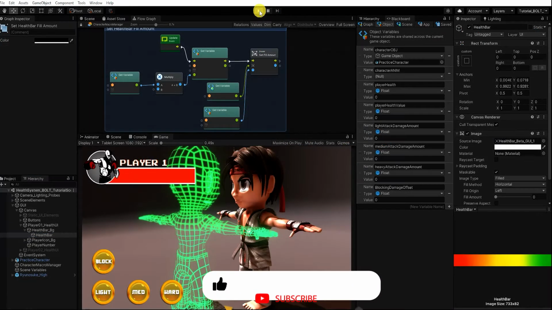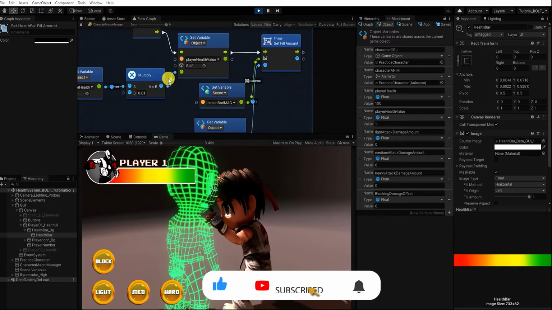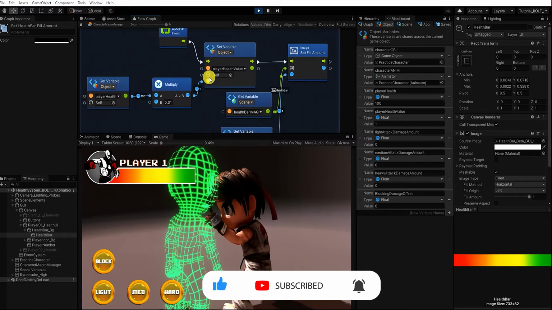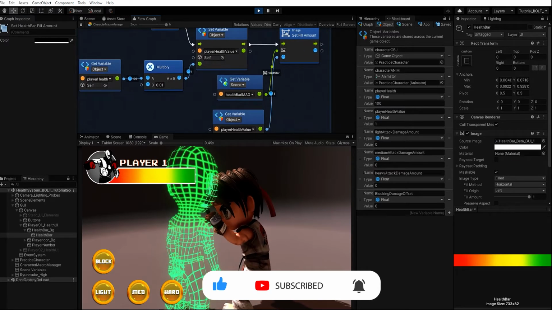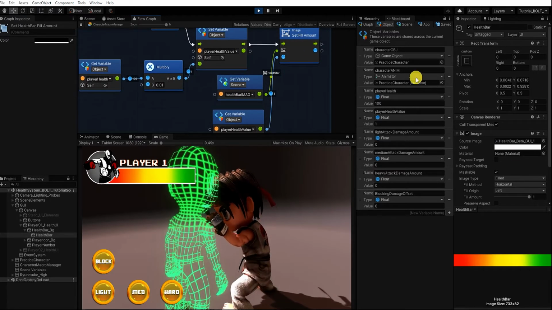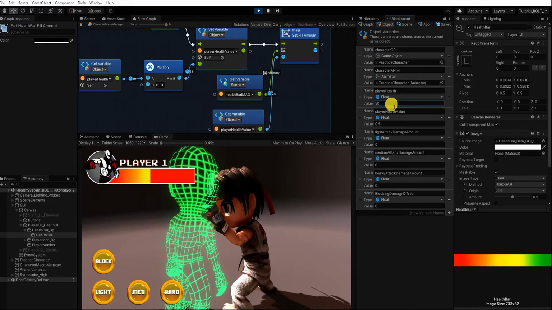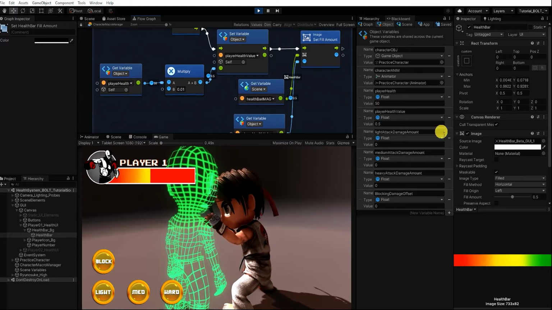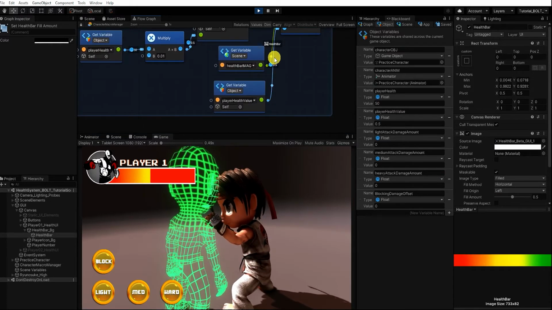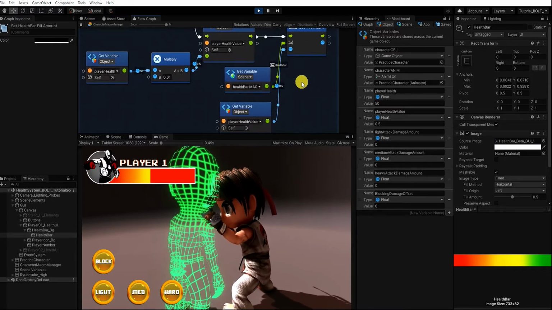So if we now press play, we can see that the value that's being set into our image component's fill amount is now 1. If we change our player's health to 50, we can see that our health bar is lowered to half, and the fill amount that's being set is 0.5.